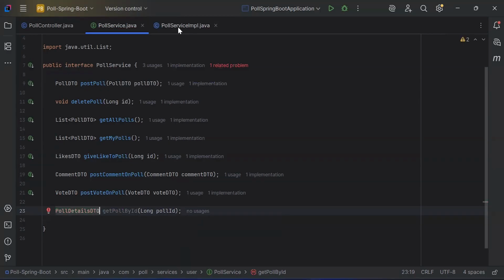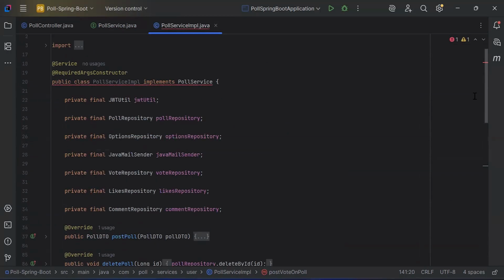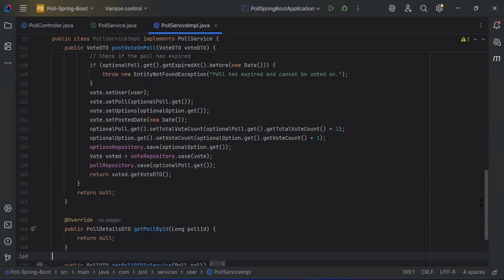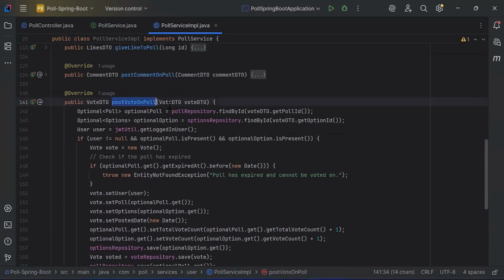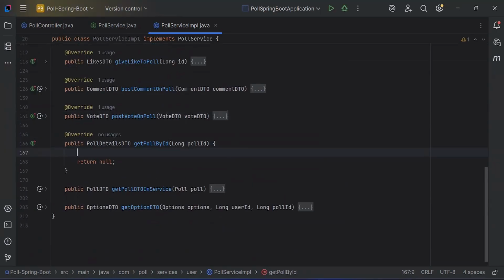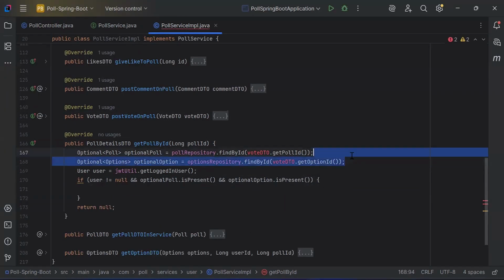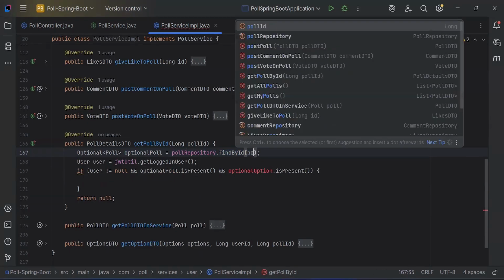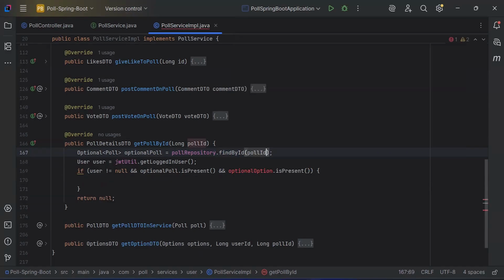After that, let me open the poll service implementation class. Inside this class, let me implement the method with the name getPollById. Let me copy the code from the postPollOnPoll function and add it inside this function. Let me remove this line. First, we have to get an optional poll by calling a query from the poll repository, the query findById. Inside the argument, we have to pass the pollId that we are getting in the argument.